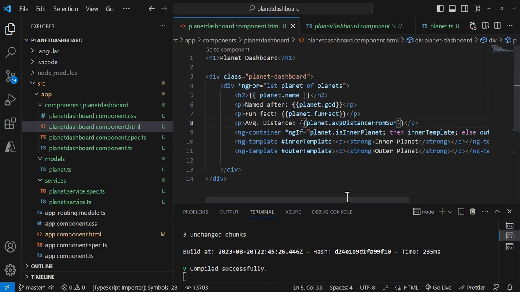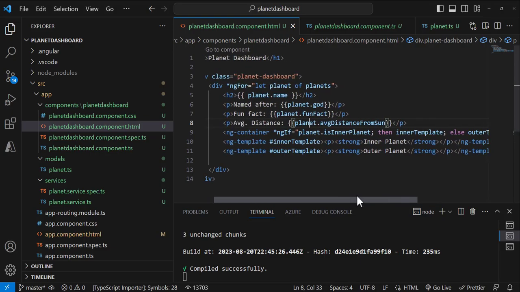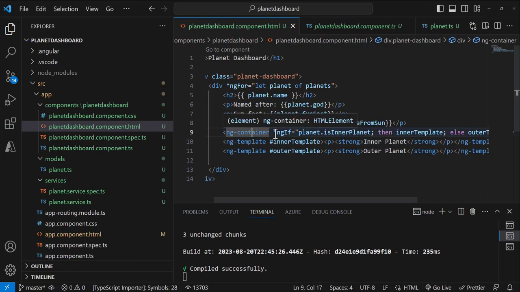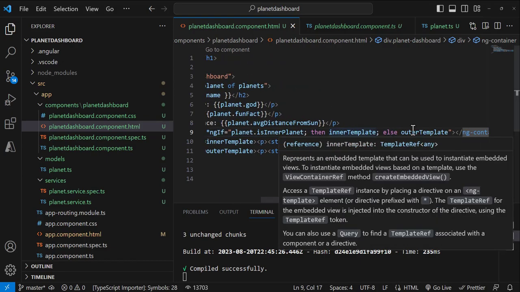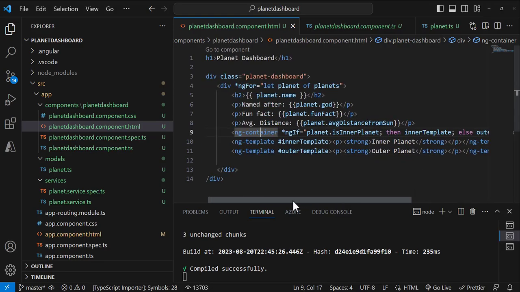We also wanted to display inner planet or outer planet depending on which one the planet was. So because we have two options, we have two possibilities, I use a container and a template. I have one template for inner planets and one template for outer planets. Inside the template tag, I have the actual HTML I would like to display. I have a highlight here. Then I have an ng container, which the templates will go into based on whether or not the planet is an inner planet. Star ngIf equals planet.isInnerPlanet, then inner planet, else outer planet. All right, that way I was able to display inner versus outer planet depending on which one they were.